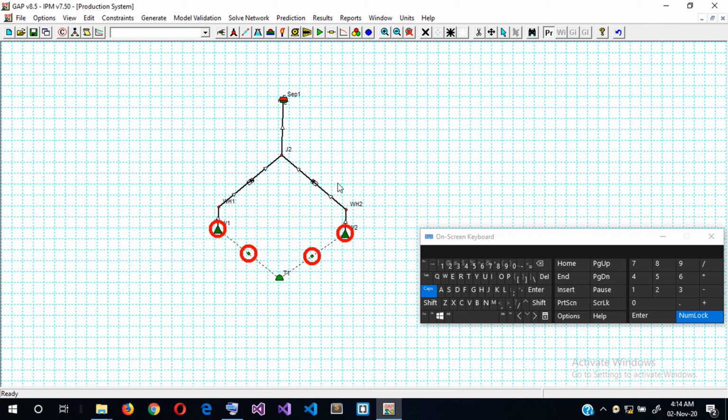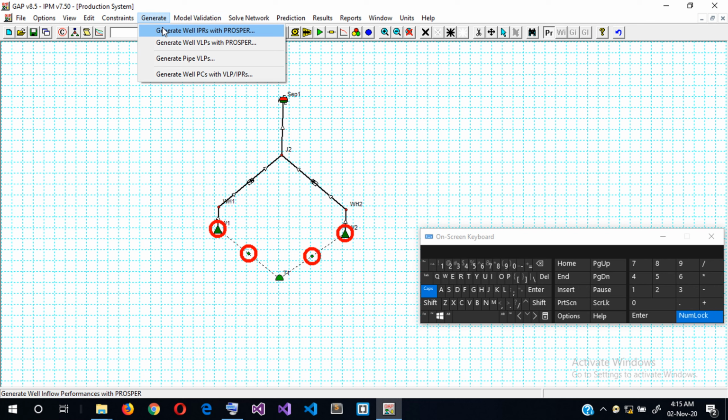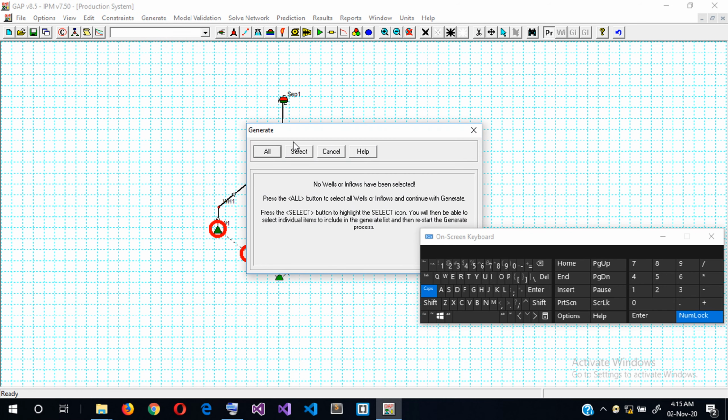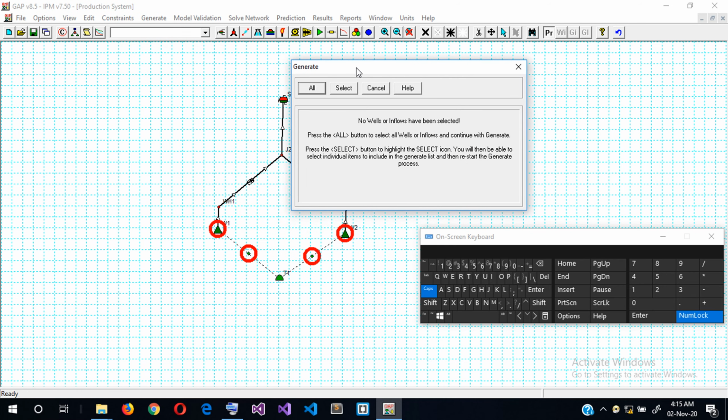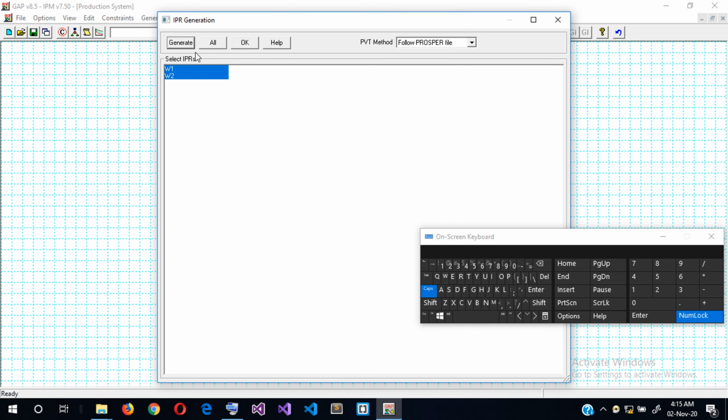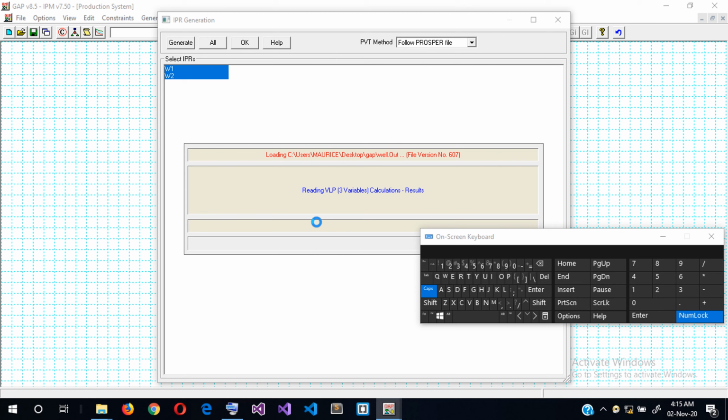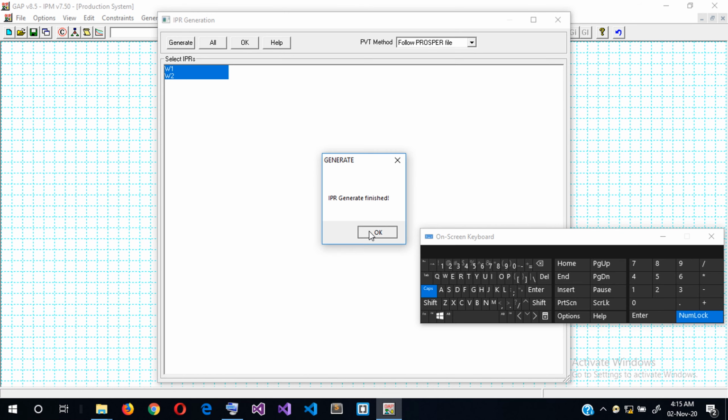So the next thing I would want to do is to generate my well IPR and VLP. So I'm coming to this, generate. First of all, generate the well IPRs before you go to the VLP. So click on generate well IPR. And it says I should select. I want to generate for all the wells I have, so I just click on all, and I have 2 wells that have been selected. So I click on generate. It will take Prosper some time to calculate, and it's done generating. So I click on OK.